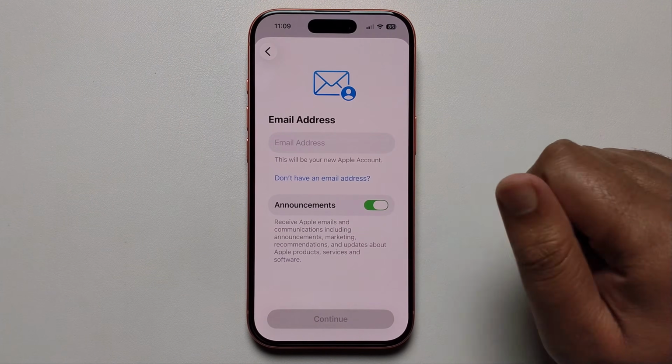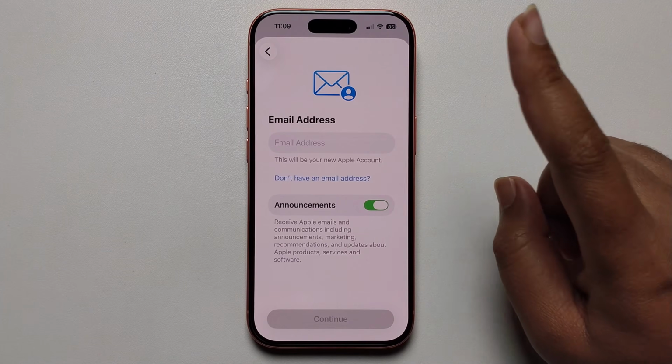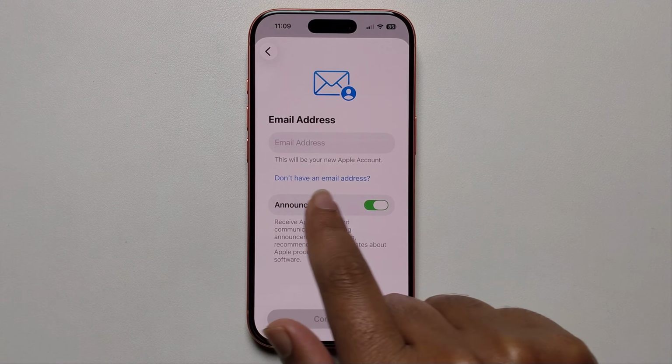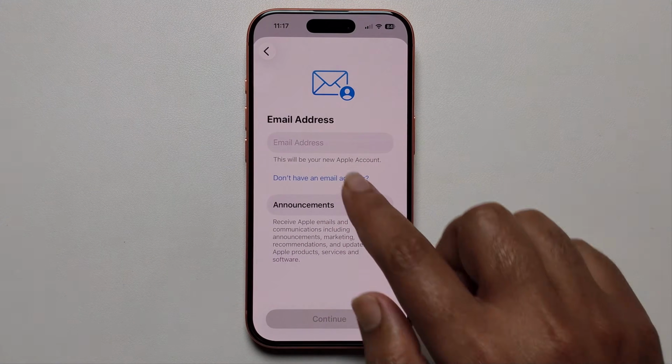showing it to add email address option, but this is the main point. You don't add an email address, just select don't have an email address.